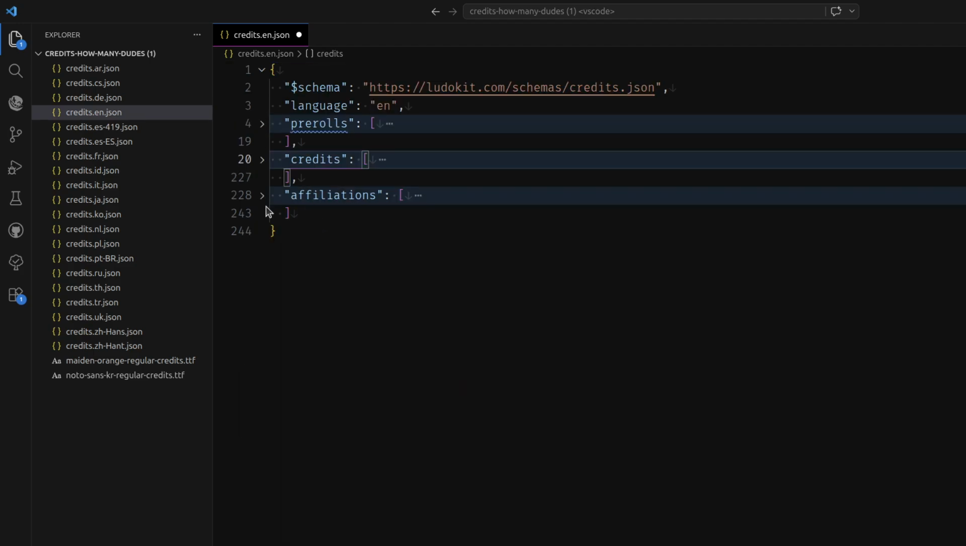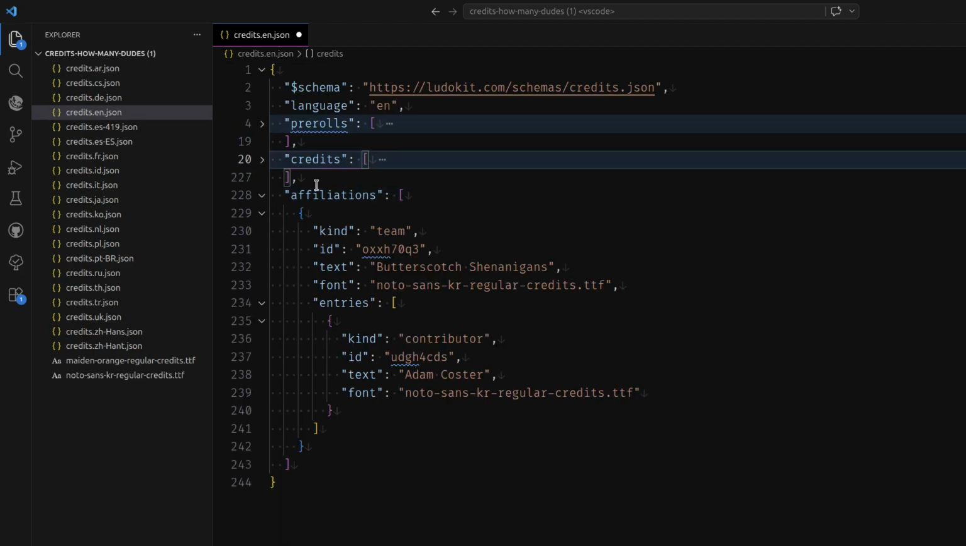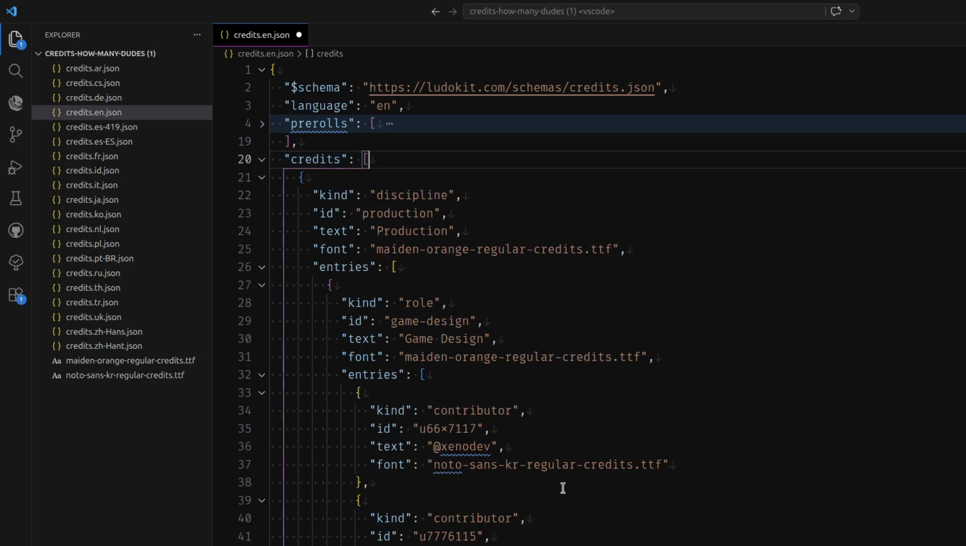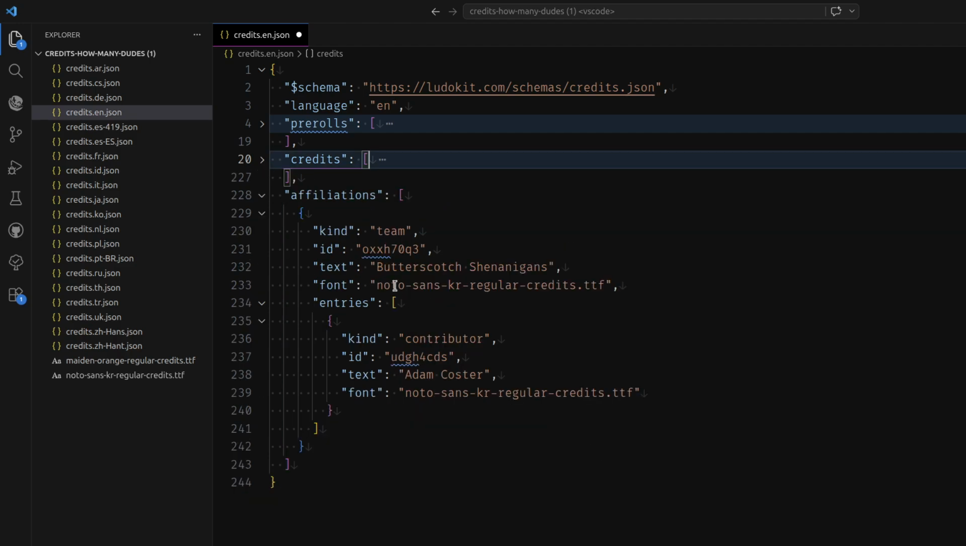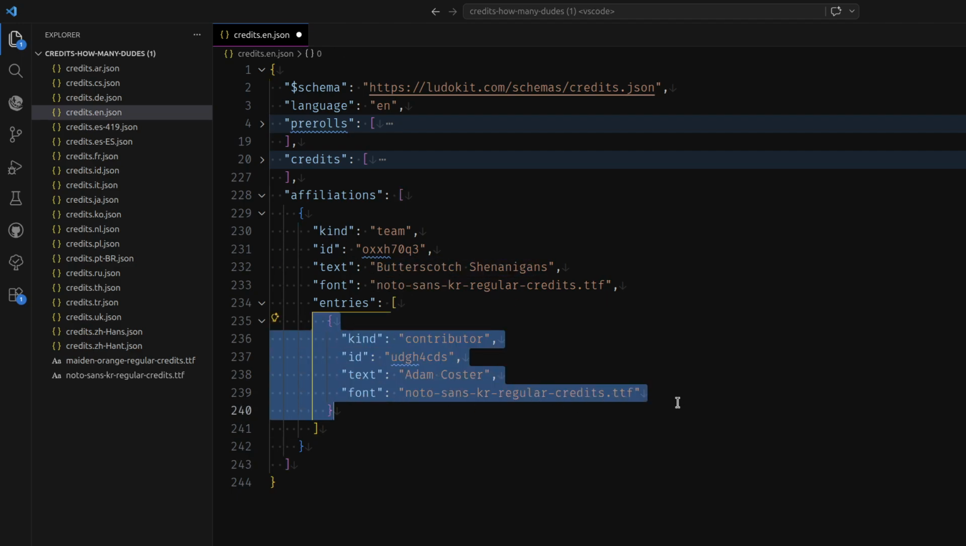So that's your credits, and then you've got your affiliations. The idea here is that what your credits are for is to say who did what. It's not to say who is a part of what team. Your pre-rolls say what teams were responsible for this thing coming into being. Your credits are about the people and what they did, and your affiliations are saying, okay, now who's a part of those teams, right? In this case, here's a team called Butterscotch Shenanigans that has one member, which is me. Again, this is test data, so I'm missing a whole bunch of it.